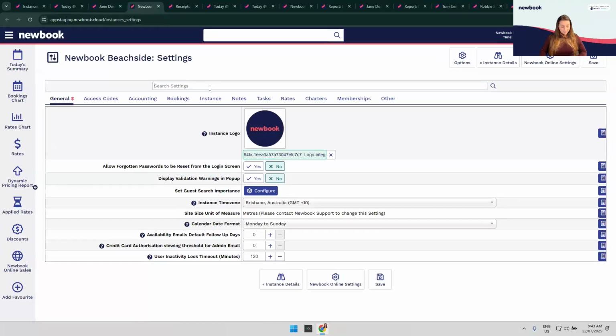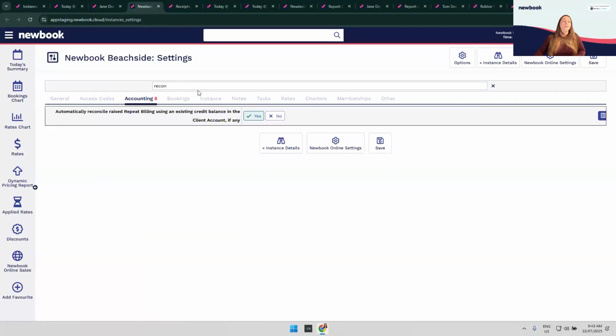In your instance settings, reconcile, we have this setting here to automatically reconcile our repeat billing using any existing balance on the account. This means if we did get more money from our guests, they want to pay X amount of dollars in advance, rather than having to do that extra work of generating that extra charge and then taking that payment, we can get Newbook to just automatically know that if there's a payment in that account, we just want it to grab that charge when that charge is created. So it's already paid off, so no extra steps for us, which is absolutely fantastic, saves a lot of time. Also ensures everything is up to date as it needs to.